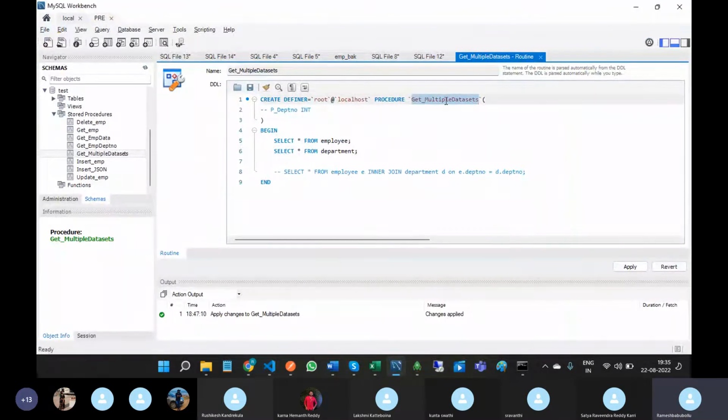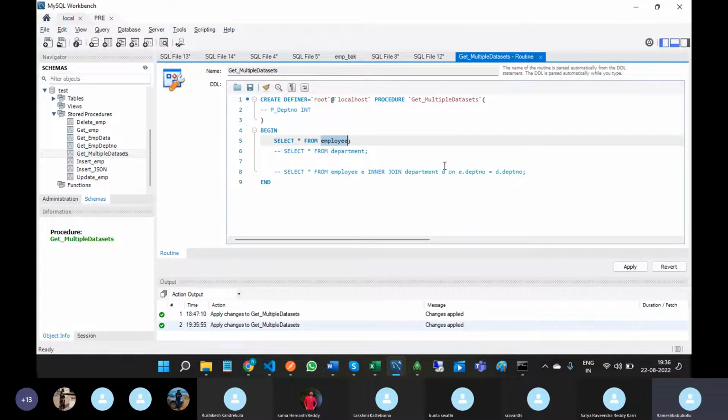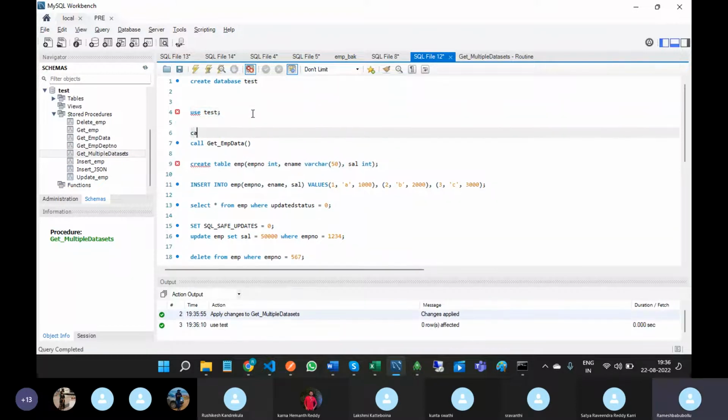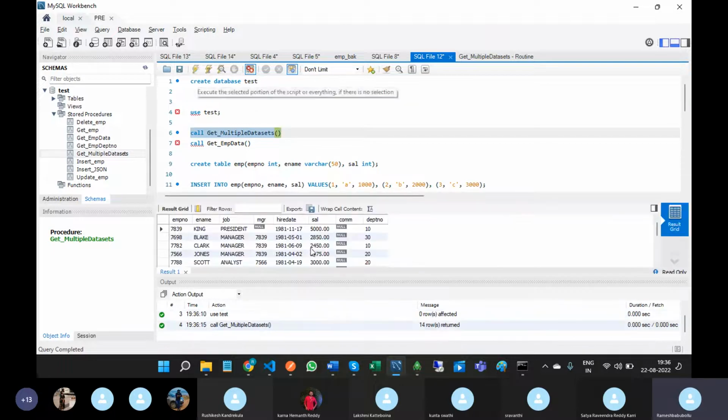This is our procedure. Here I am going to put the second dataset in comment. I am going to take the employee dataset from MySQL and the department dataset from MongoDB. Before that, just execute that procedure to check whether we are getting the dataset or not. First we check it. So it is fine.